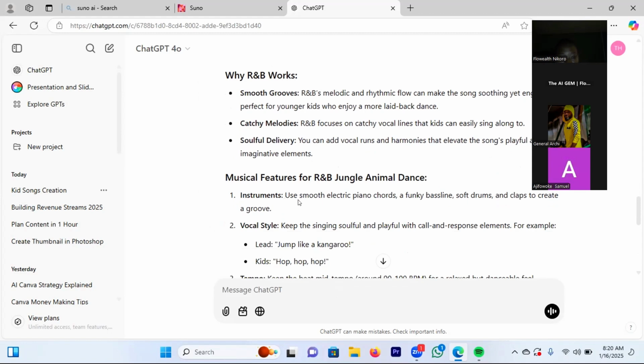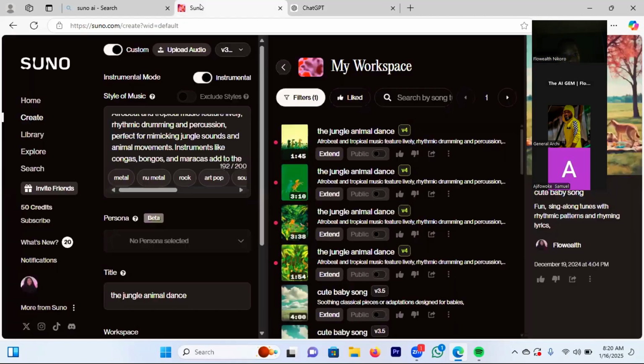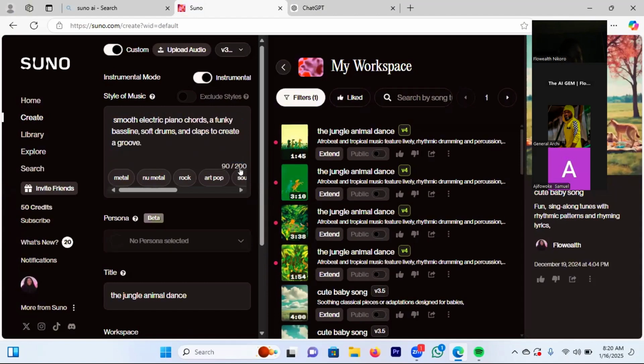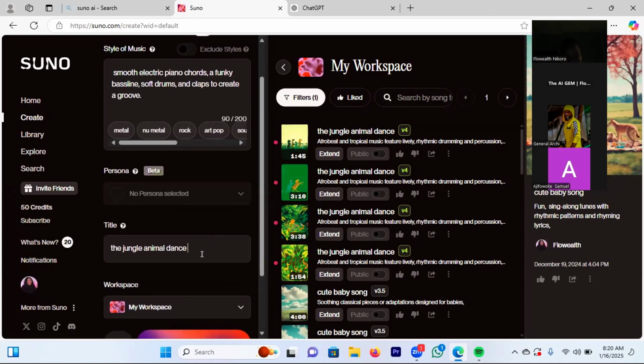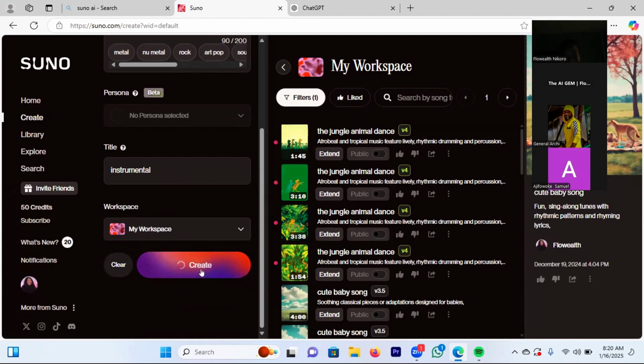So this is a smooth electric piano chord. Let's work with this. So now I'm going to remove this and paste what I have before to create a groove. All right, so let's just give it instrumentals. Just title it instrumentals. Then very easy, just click on create and allow Suno to do its work.